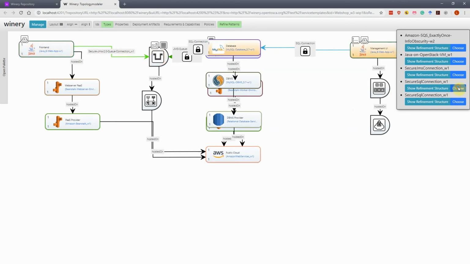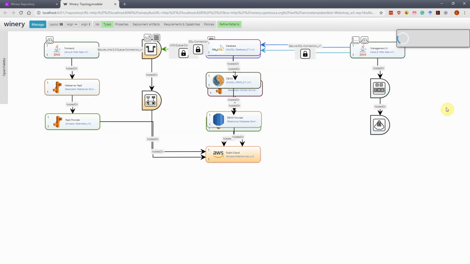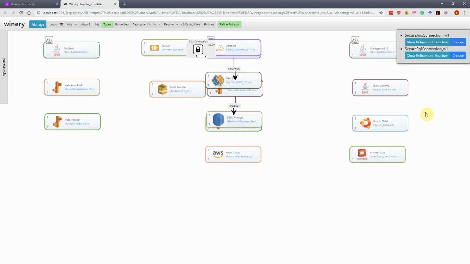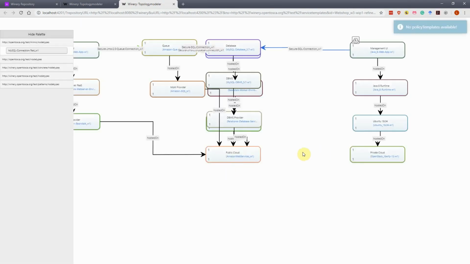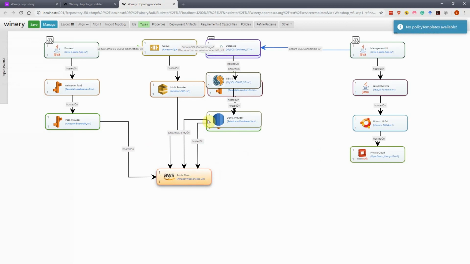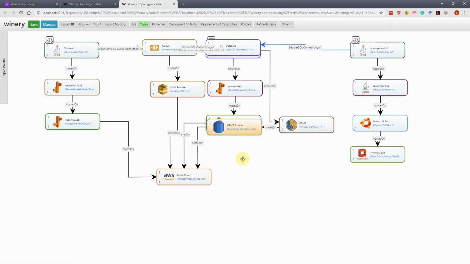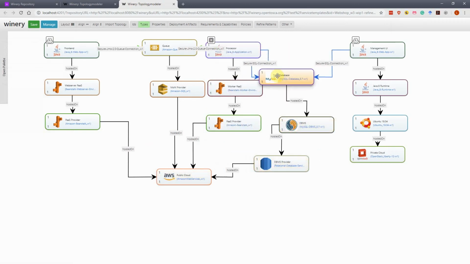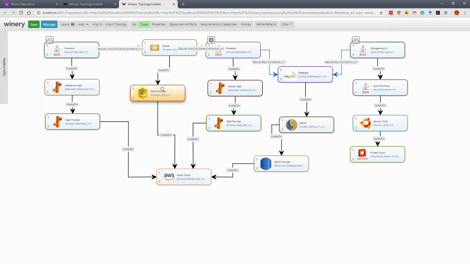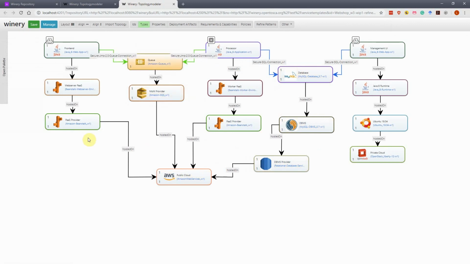And now I'm just going to choose all the other ones until we're done and have a completely refined deployment model like that. And now the deployment model is executable, and we refined all patterns to concrete components.